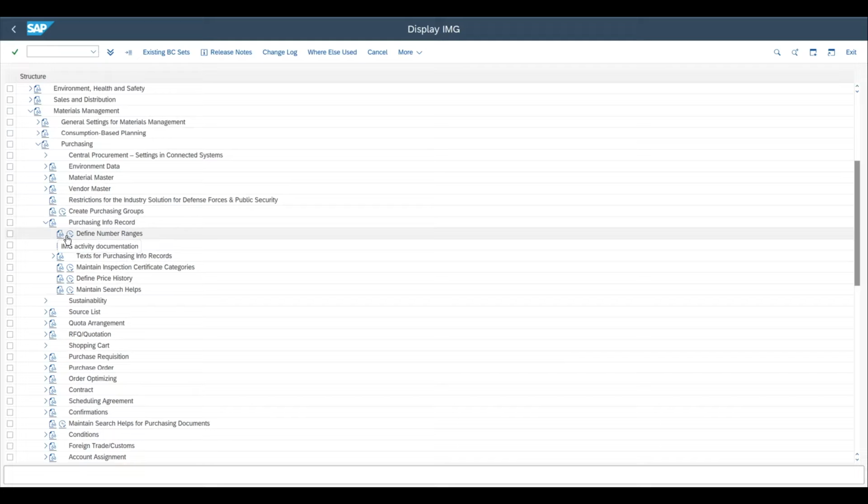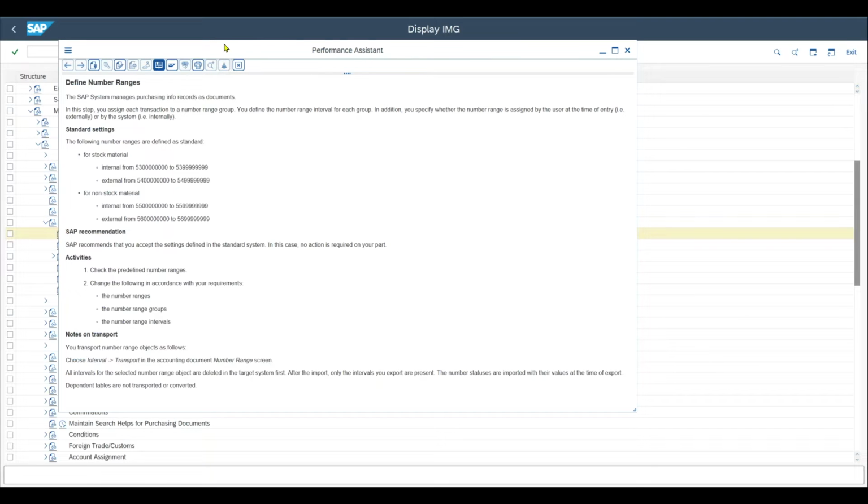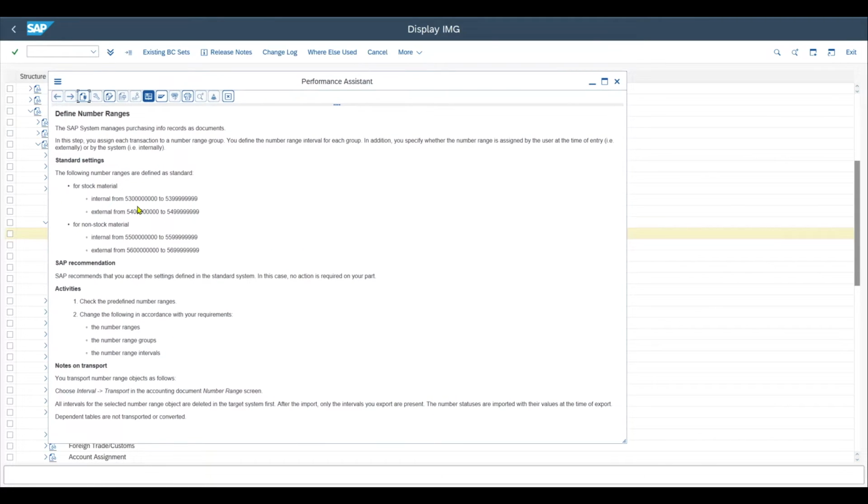I always recommend you to inspect the documentation first. Let's click on this little symbol over here. And as you can see, it says the following. The following number ranges are defined as standard for stock material or for non-stock material. So in standard SAP distinguishes between stock material, so normal material with a material number, and non-stock material. This would be if we create a purchase info record without inserting a material number, but with utilizing a material group instead of a number.